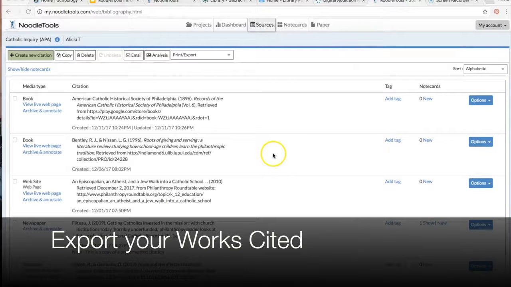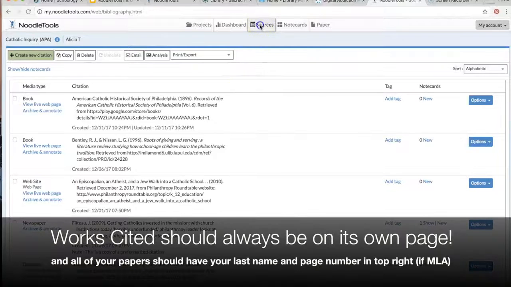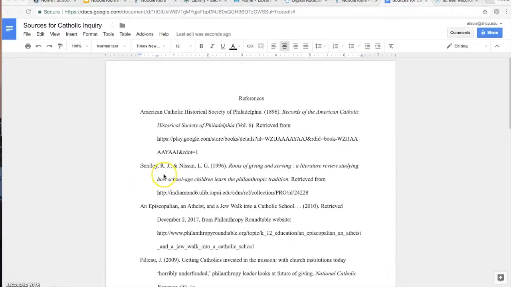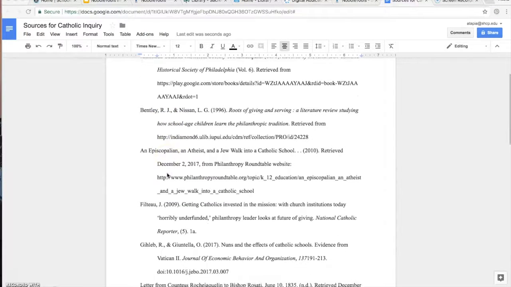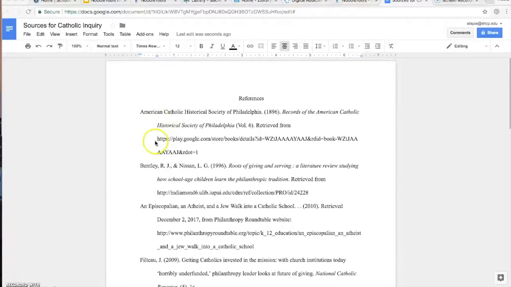And finally, when you're ready to export your works cited page so that it can show up on its own page at the end of your paper or perhaps at the end of your presentation, under the Sources button, you click Print Export. You can print and export this to Google Docs. And if you just give it a minute, what you'll end up with is a beautiful works cited page with everything in order, with correct indentations.